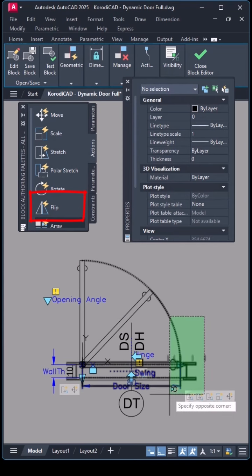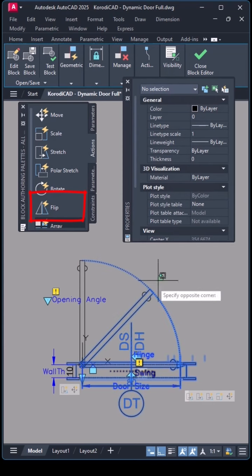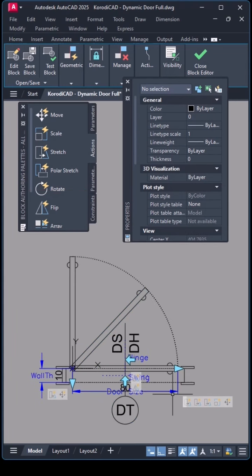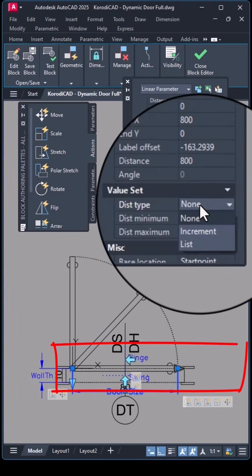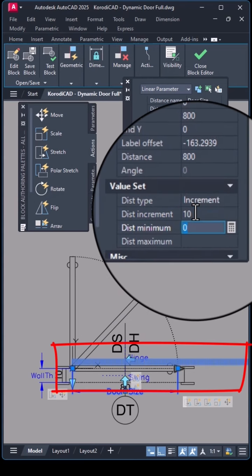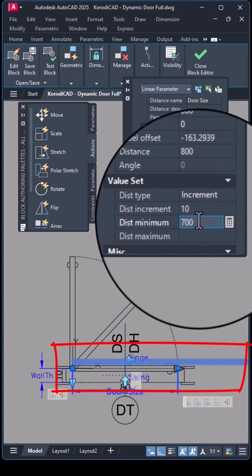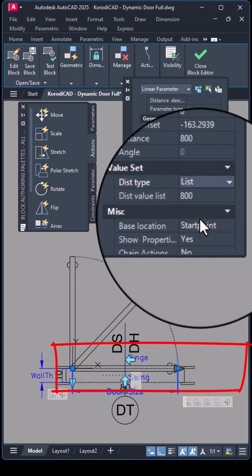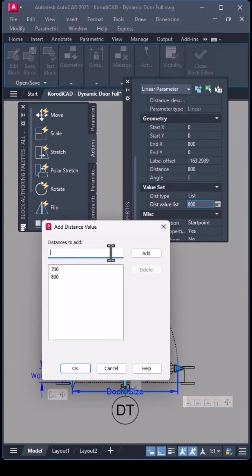I do the same for the swing parameter, assign a flip action with all objects and parameters, except the swing parameter itself. The linear parameters can also be predefined as increments, where you set a minimum and maximum value. In this case, I choose the list option instead, where I define the values myself.